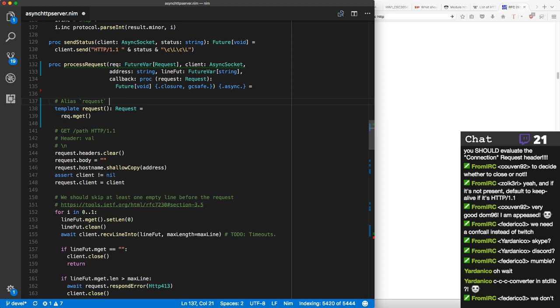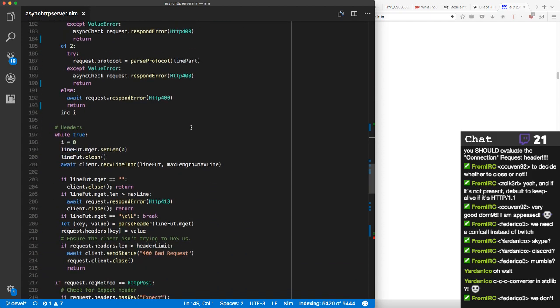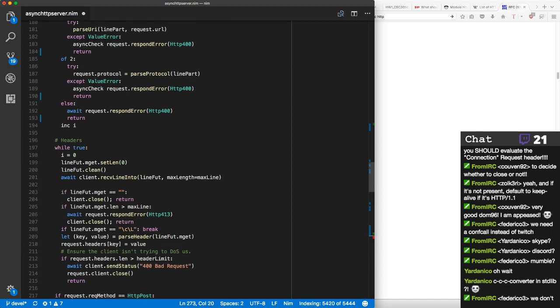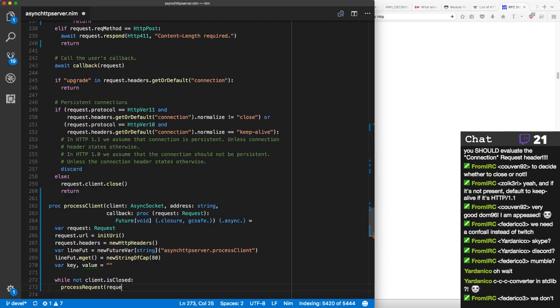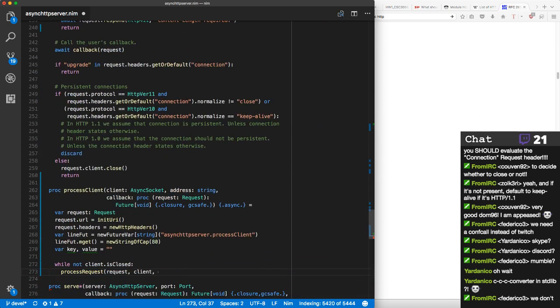Alias request to request.mget, so we don't have to write mget everywhere. Yeah, so there we go. And I think this is it. I think this should work. All we need to do here is call process request. And what does it take again? So it takes request, client, address, line, future, and the callback, of course.